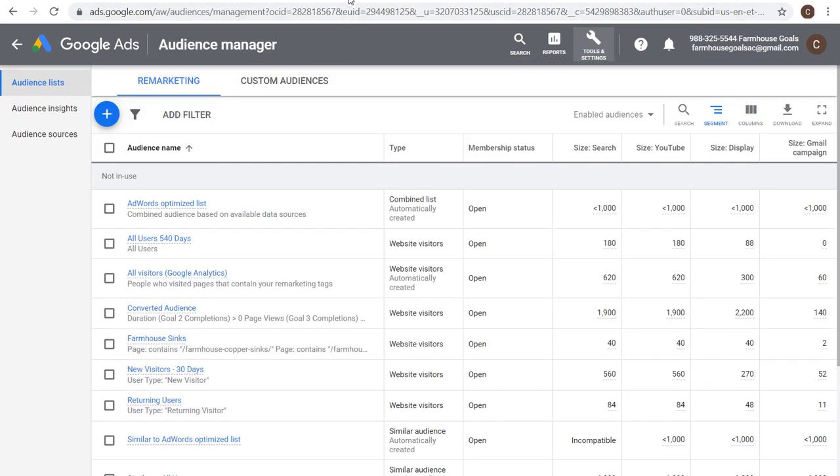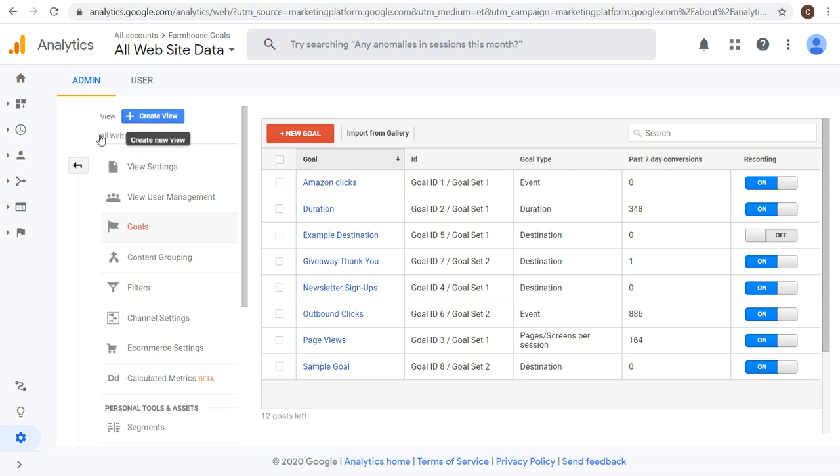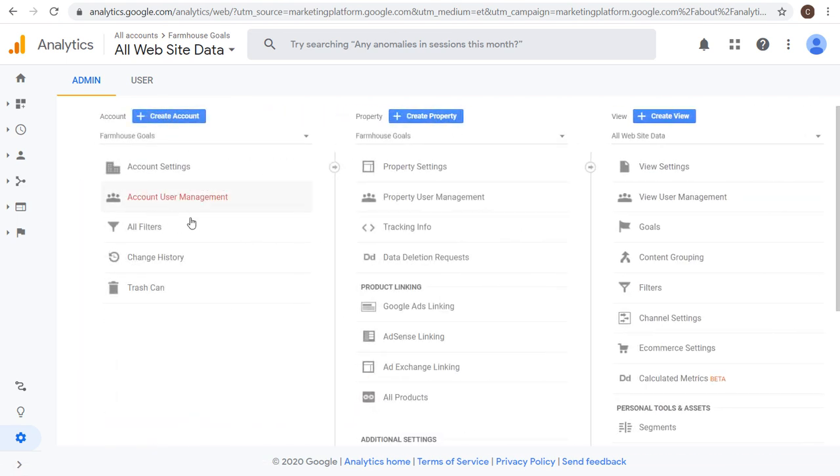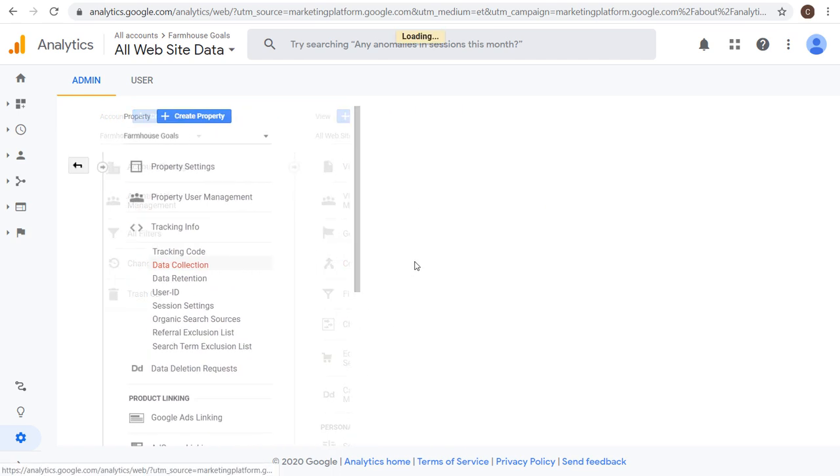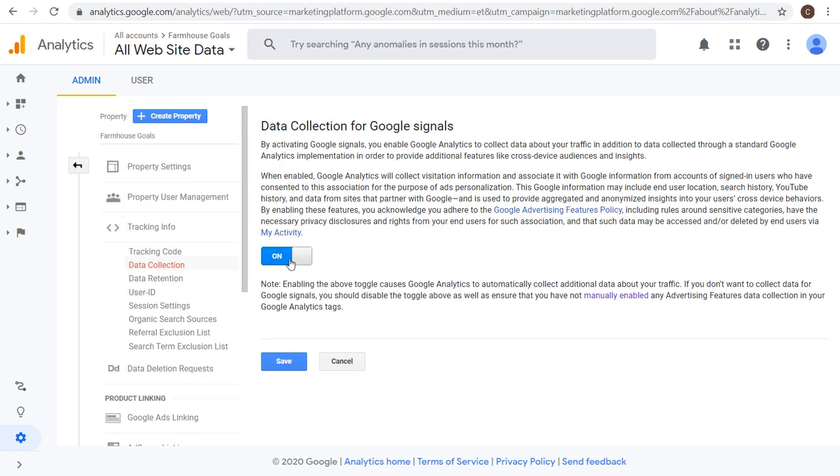So if you haven't set up remarketing already, what you can do is come to your Google Analytics account. So we're going to come back over here, and what you can do is click on Tracking Info here and then Data Collection. So under Data Collection, you want to make sure this is on. So data collection for Google Signals means that Google Analytics will collect visitation information, and I can actually import this data directly to my Google Ads account. So once we have data collection turned on, click on Save. This will enable remarketing for our website.